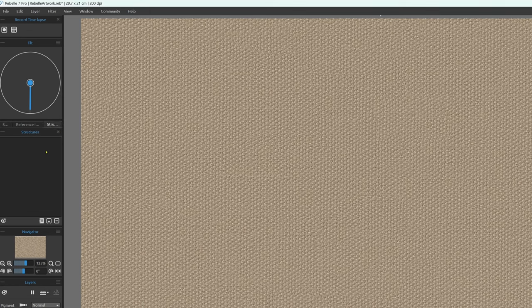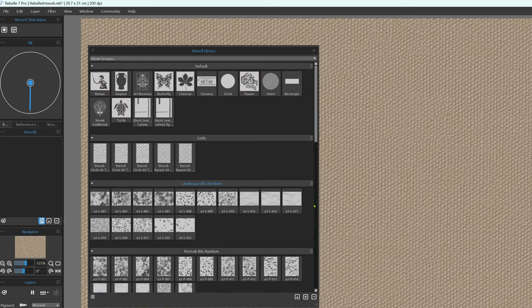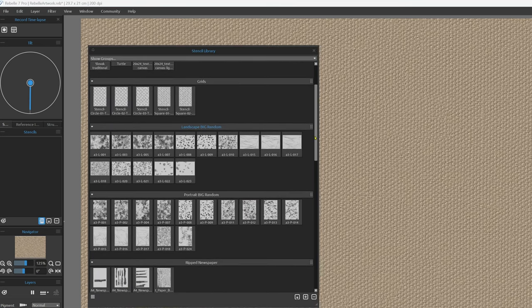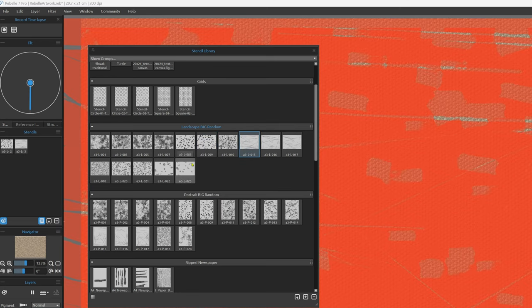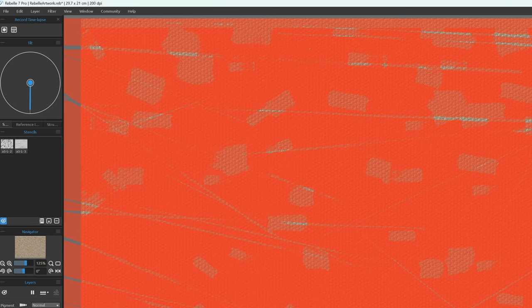So the new Stencils and Structures panels both work in a very similar way with an enhanced menu system. So if we have a look at the stencils and click on the stencil library, what we can now do is easily add in multiple stencils that we want to be able to use. So we can just click on each of those and you'll see that it adds it to the stencils panel. We can pick a couple of those and you'll see that those get added in on the left hand side.